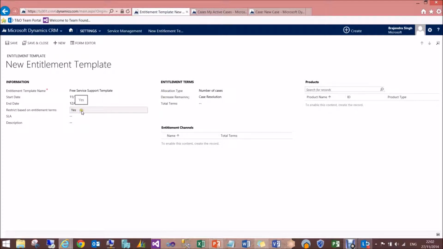This field you configure to decide whether you want to put any restriction in terms of entitlement term. That means when entitlement terms are complete, do you want to end the support? If you want that kind of restriction, you say yes, otherwise you say no. Generally, if you're defining a term for the entitlement or term for the support, you want to restrict based on that. So I will say yes.